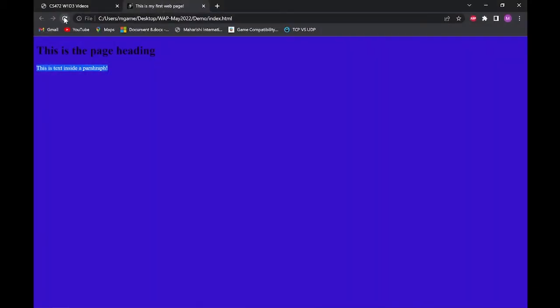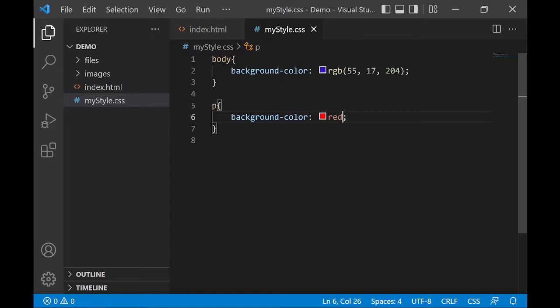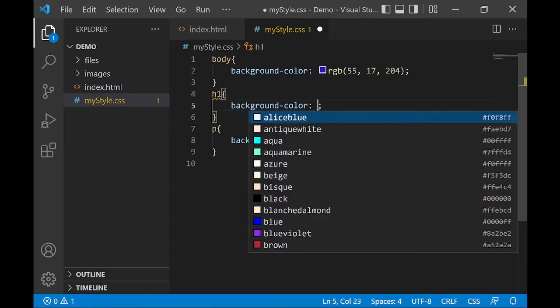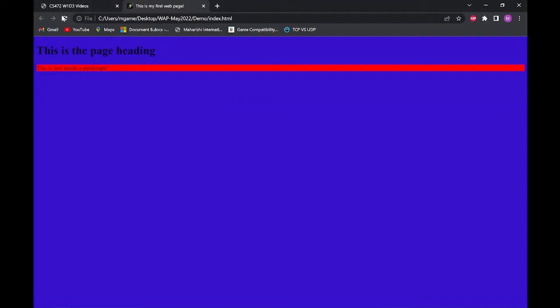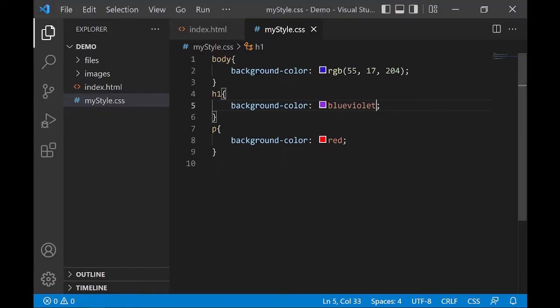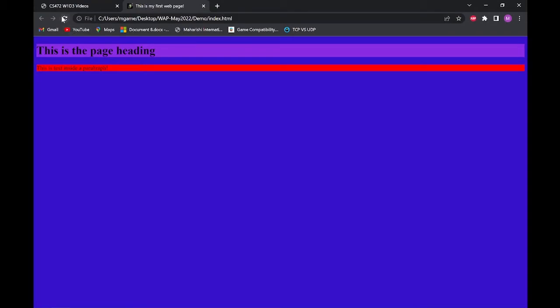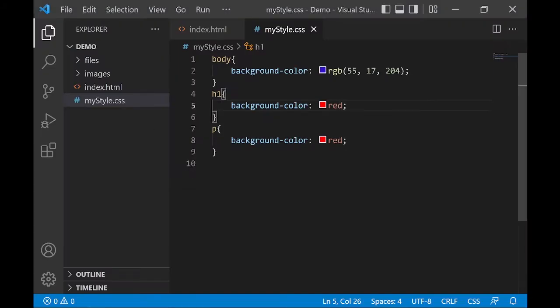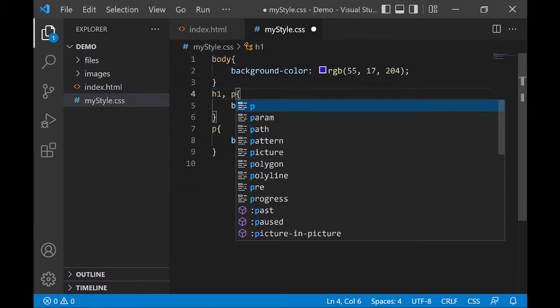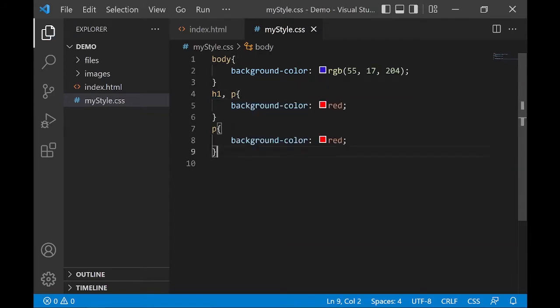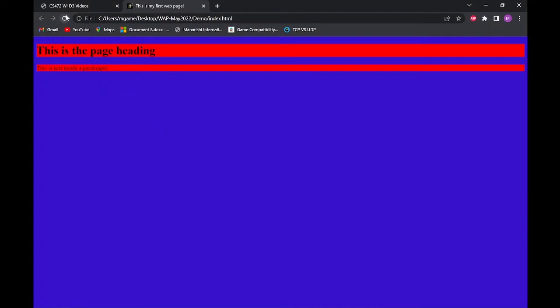If we are more specific and we set the P background color to red, then it changes because of us being more specific. We can do the same for H1 and change its background color separately, even though it falls under body, but because we were specific, it changes. Now, since H1 and P both have the background color of red, we might choose to group them using a comma.